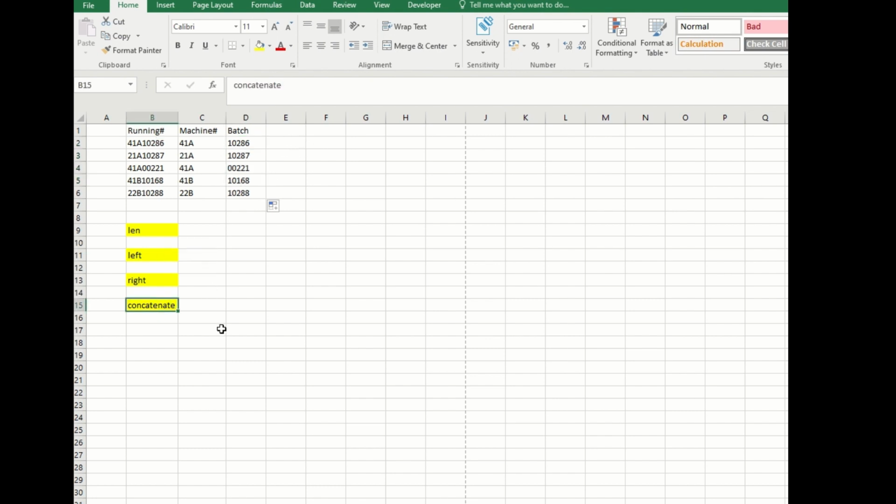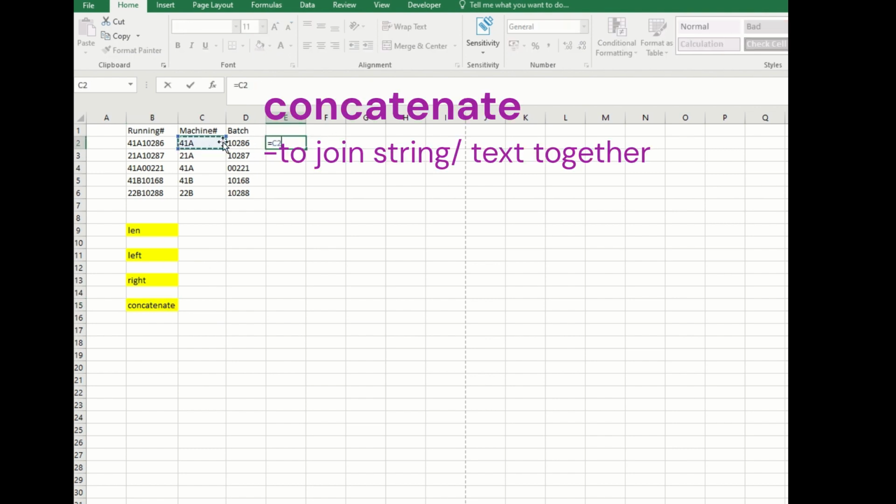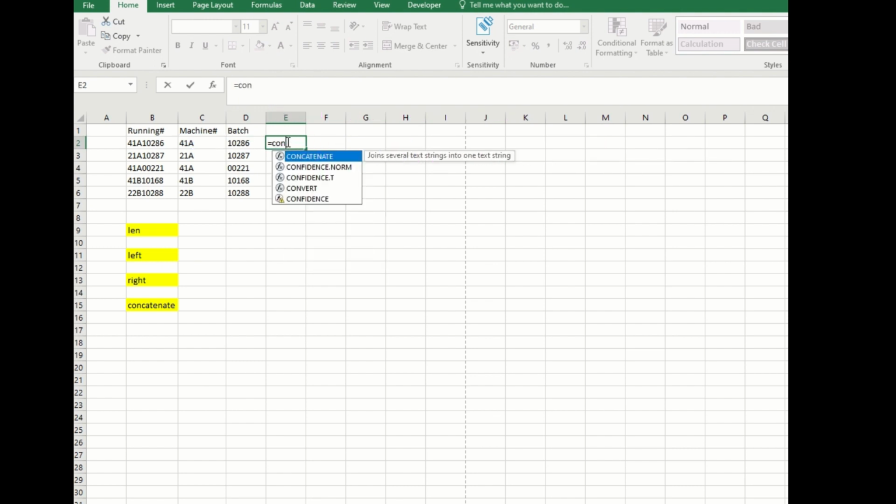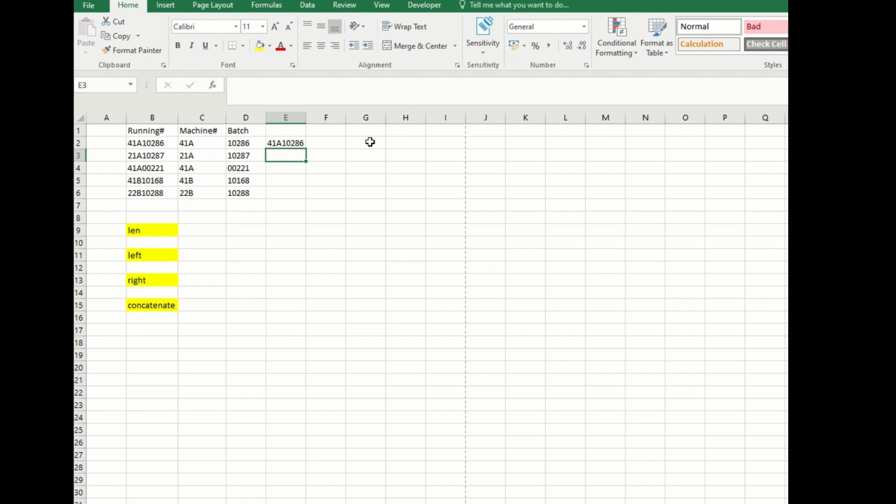And what is this CONCATENATE? This is actually to join strings together. So for example, if we join this machine number and the batch together, you just type CON, and the full formula name will appear. You just double click on it, and then you select the text you want. To join together, use the comma. So the first one, then the second. If you want to join another text, you can continue. For this example, I will just combine these two first.